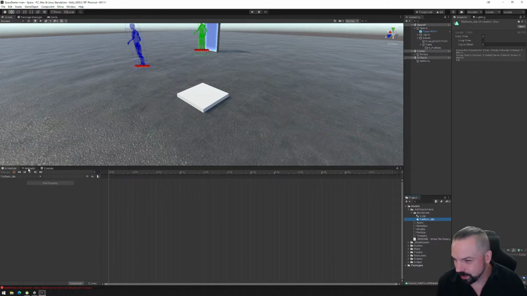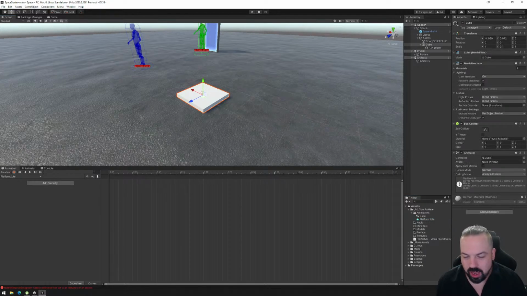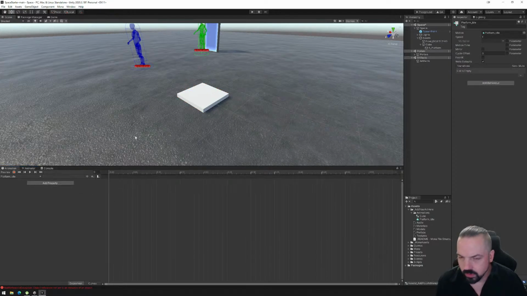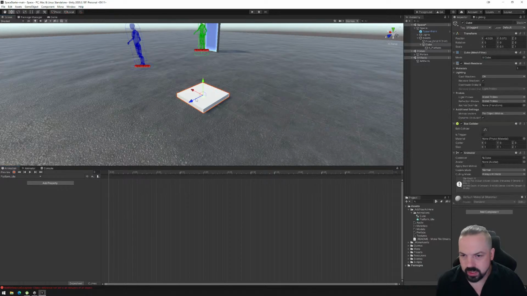So, we've got our asset we've created, animator. This has created an animator component with an animation, and it's set this as the idle. So that's great. So let's do a quick idle animation. So I'm going to put the circle on here.